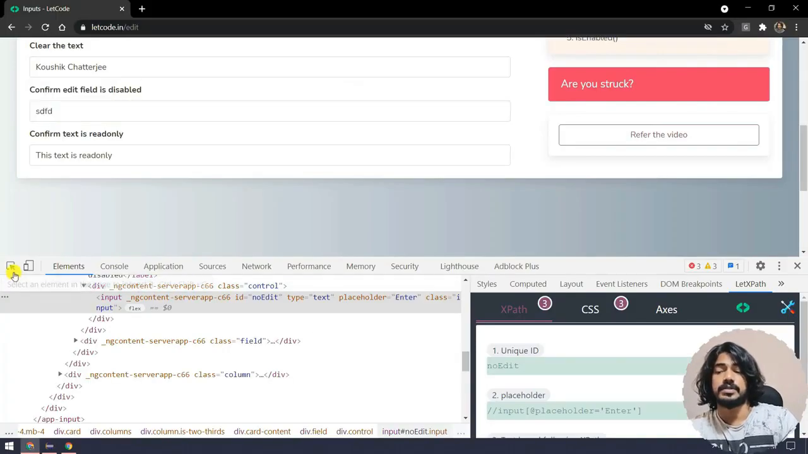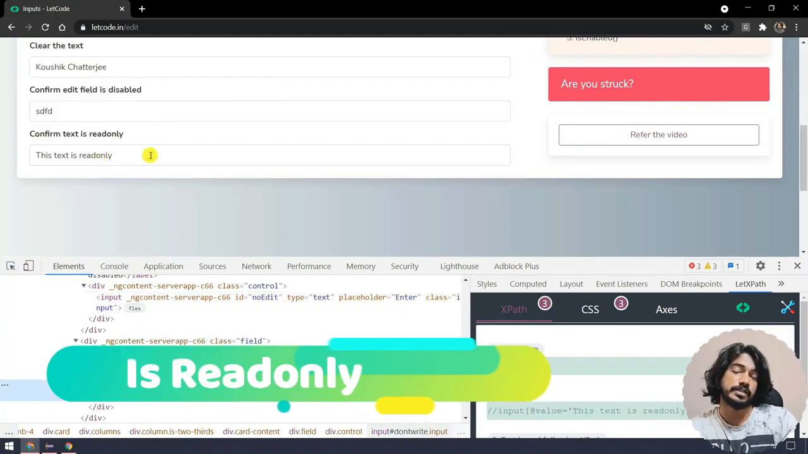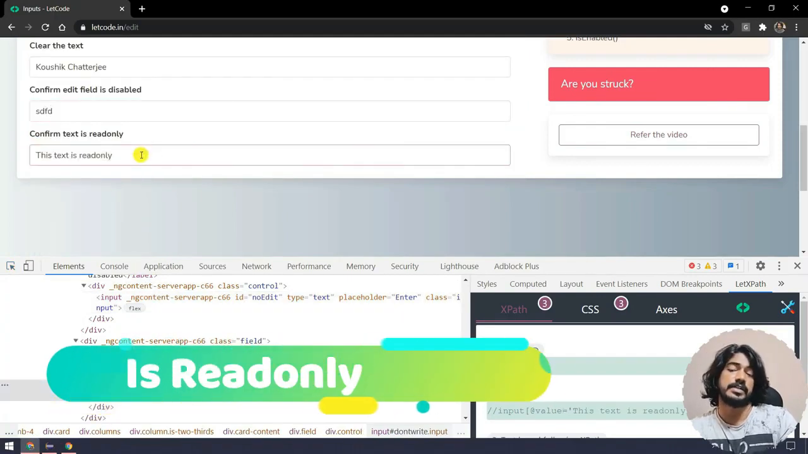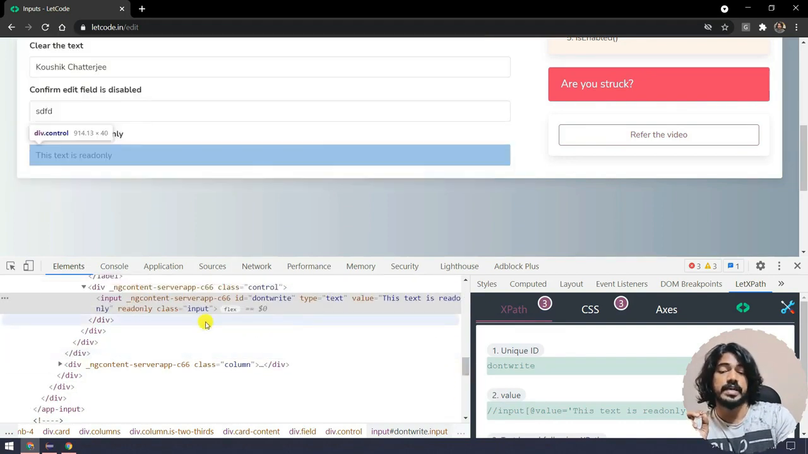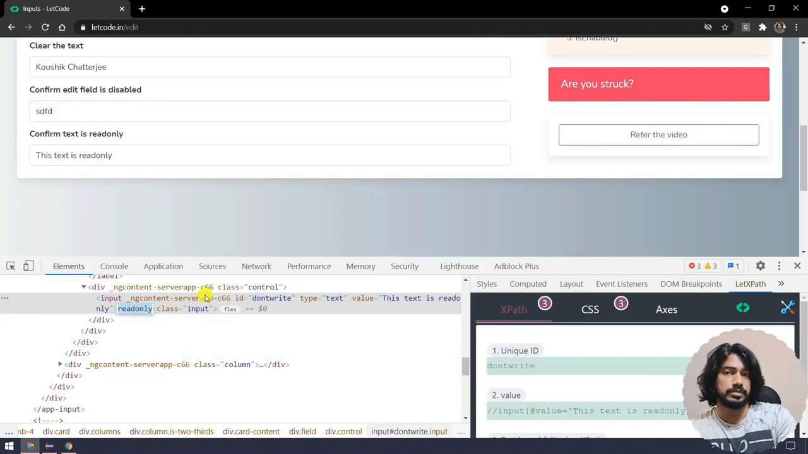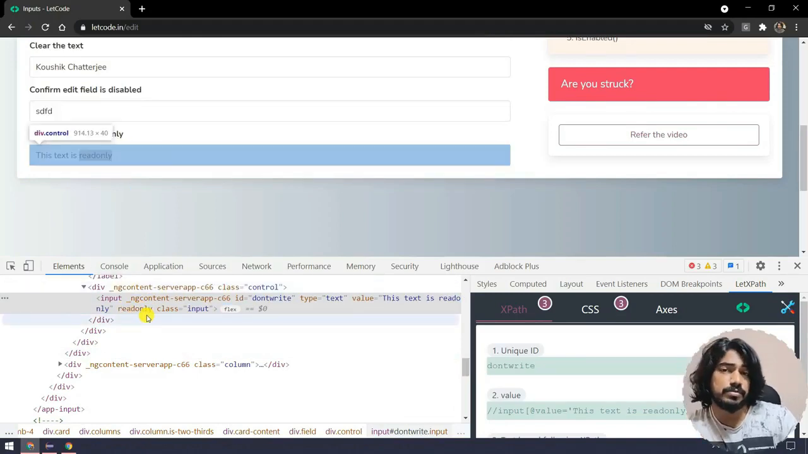And the last one here, it says that the text is only read only. That means read only in the sense, of course, we cannot write anything. So I'm trying to type something, but that is not possible. How that works, basically we have something called read only attribute here. So that is the reason it's read only. Okay, so in Selenium, how to do that is very simple.